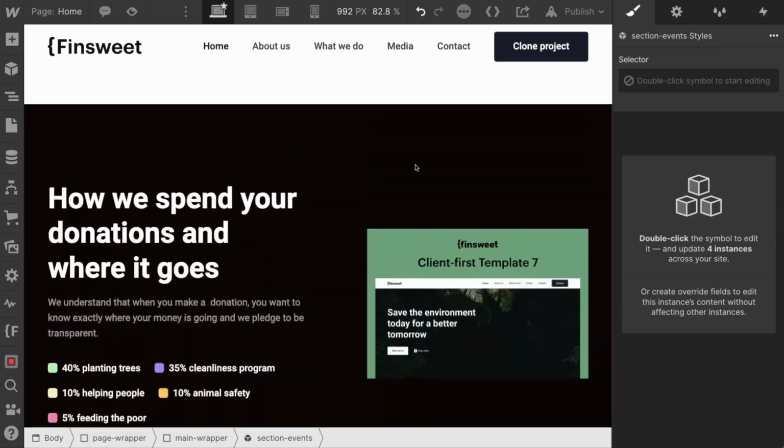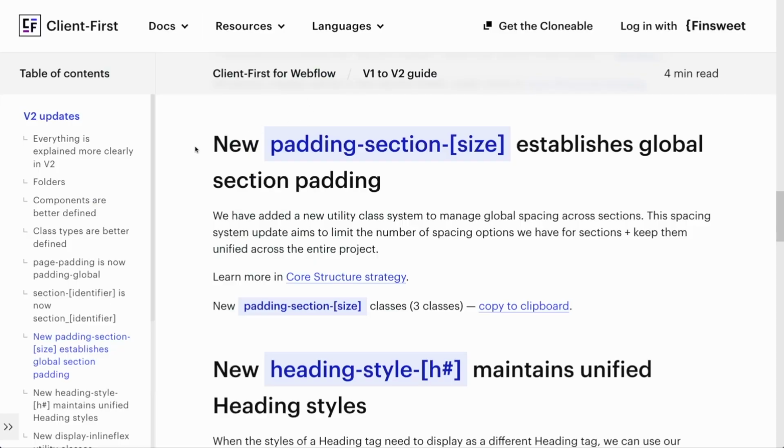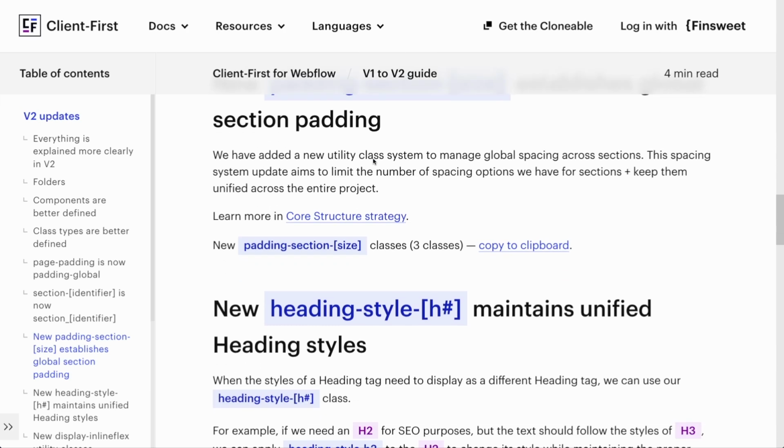Okay, love it. This is the update here, changing this to padding section large or medium or small, or you can add more of these. You can go and add padding section extra large or extra small or whatever you want, but it's a way to keep our paddings of sections unified.